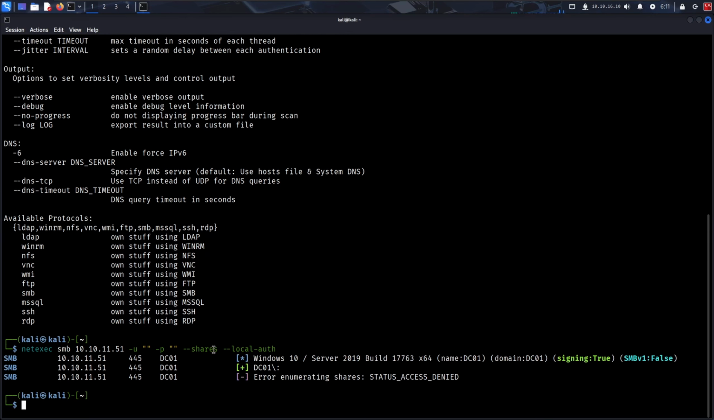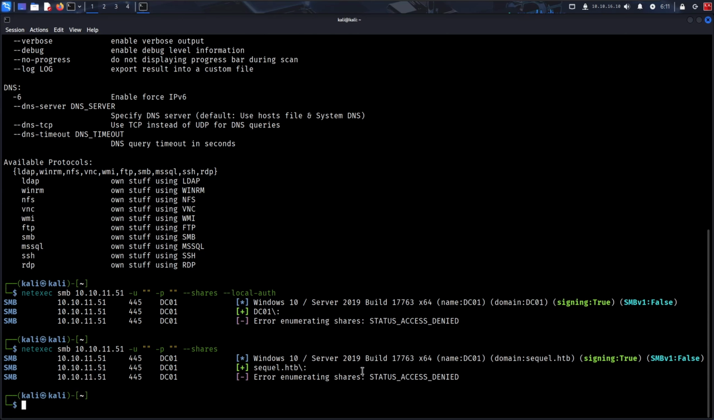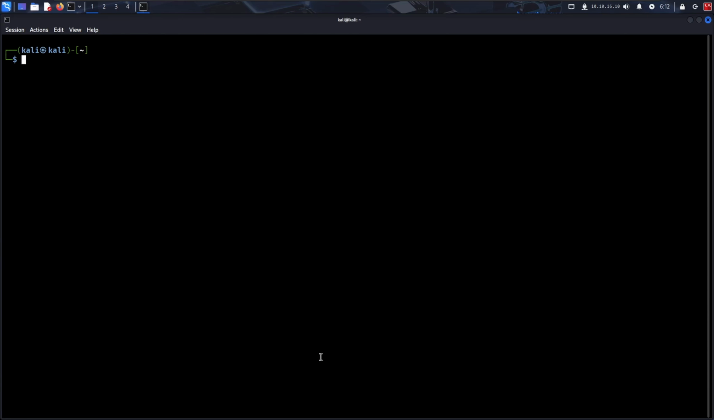Obviously the shares flag is because we're looking for shares, and local auth on the machine. We can remove the local auth and just try without it. Error enumerating shares, status access denied. Let's try that netexec command again, but this time we pass in the provided credentials from Hack the Box, which is rose for the username.